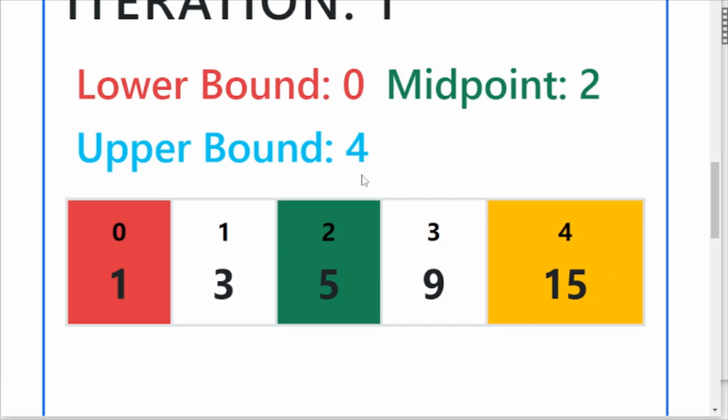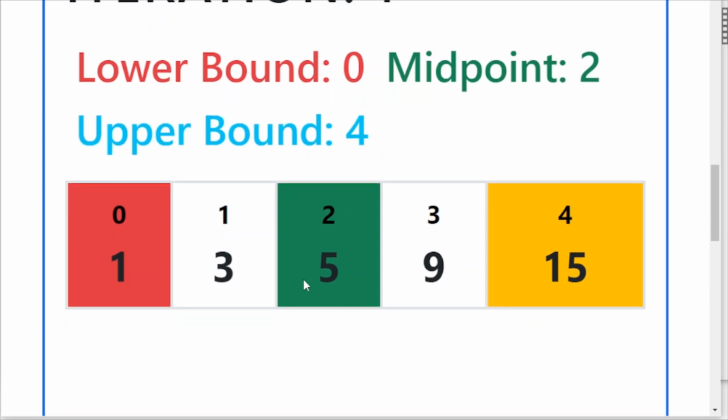Now we will calculate the midpoint. So what was the formula for calculating midpoint? High plus low divided by 2. Here 0 plus 4 divided by 2 comes out to be 2. So this is the midpoint.